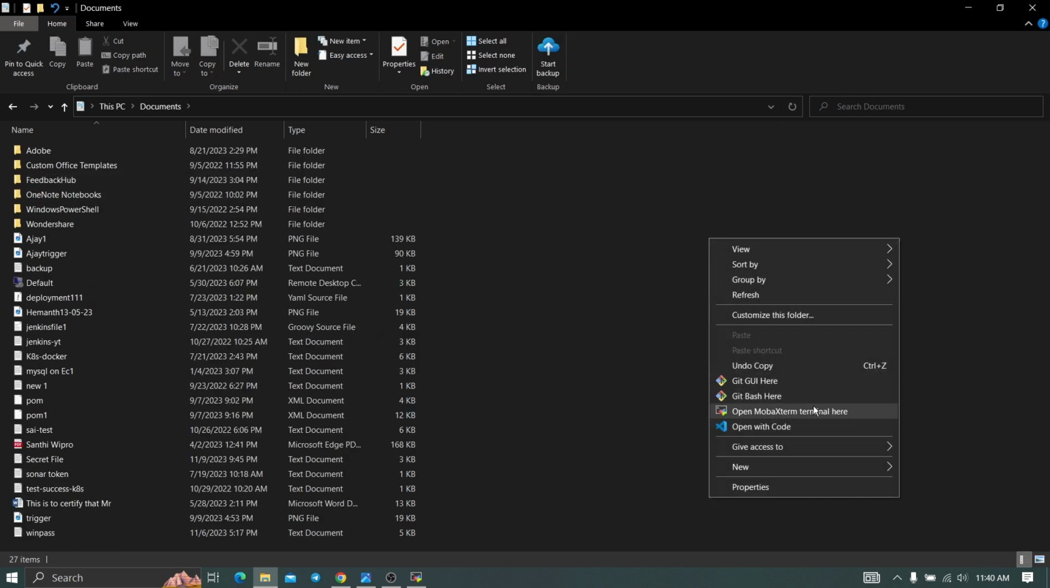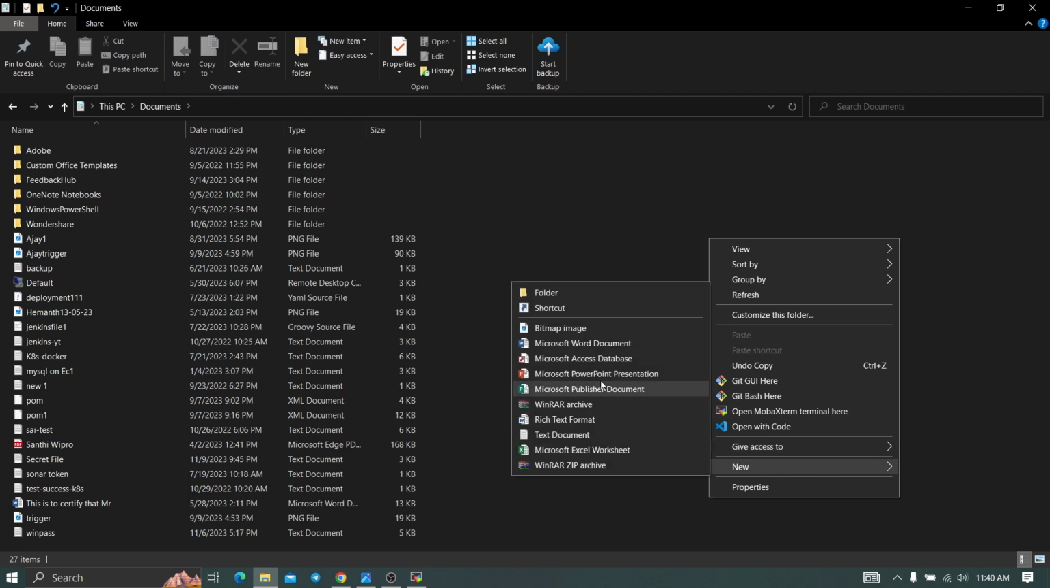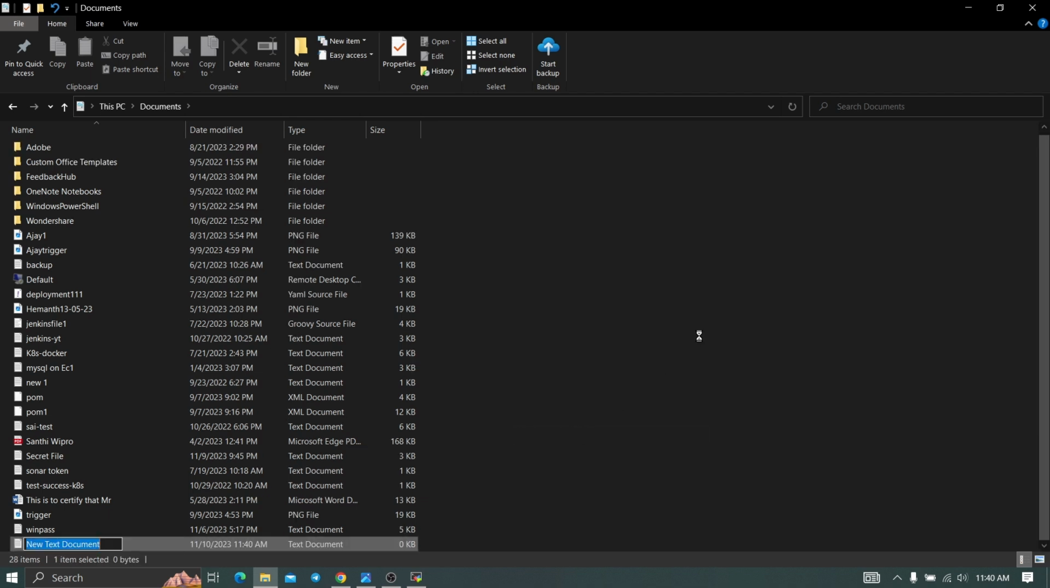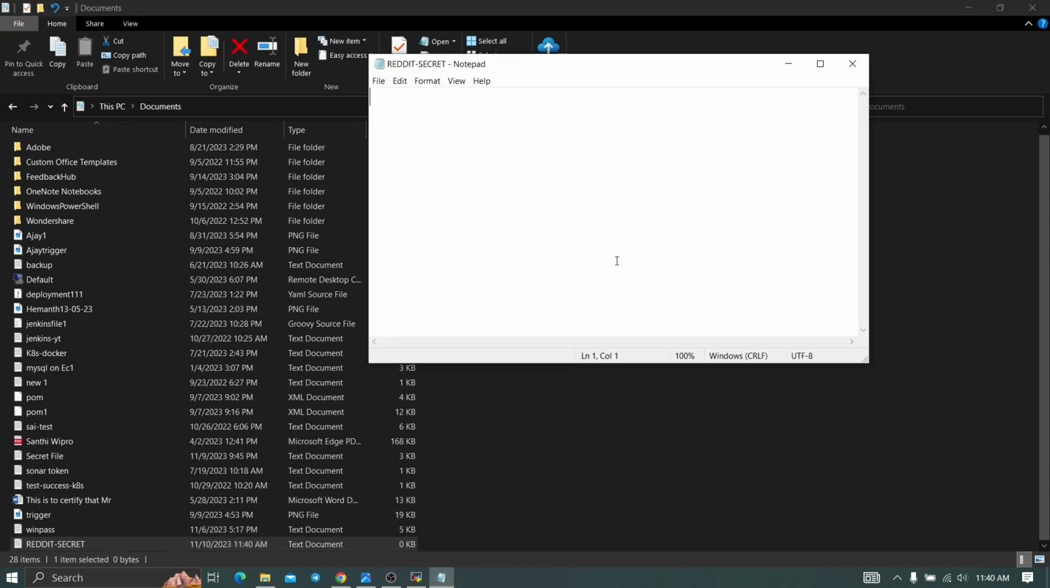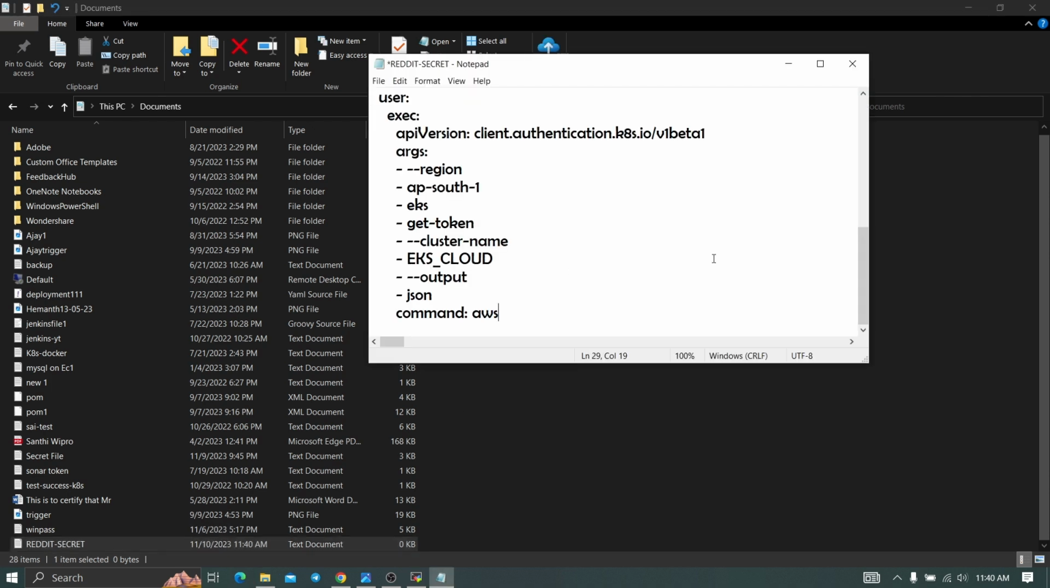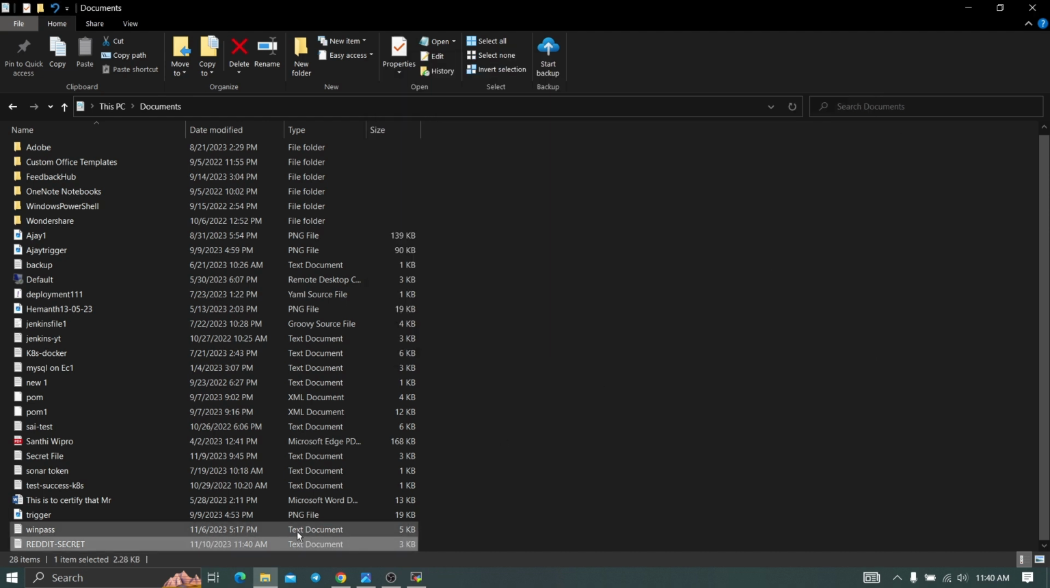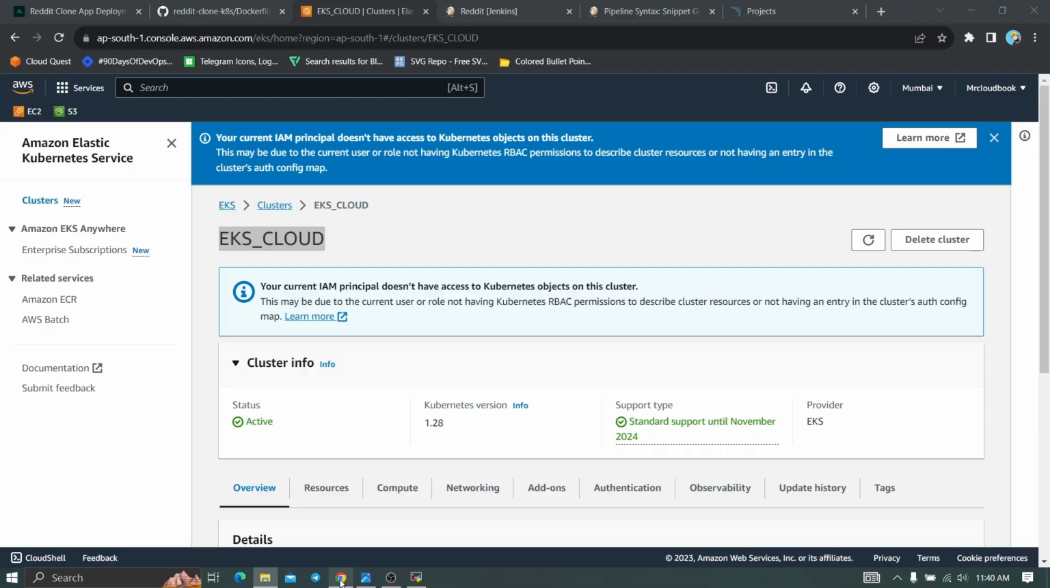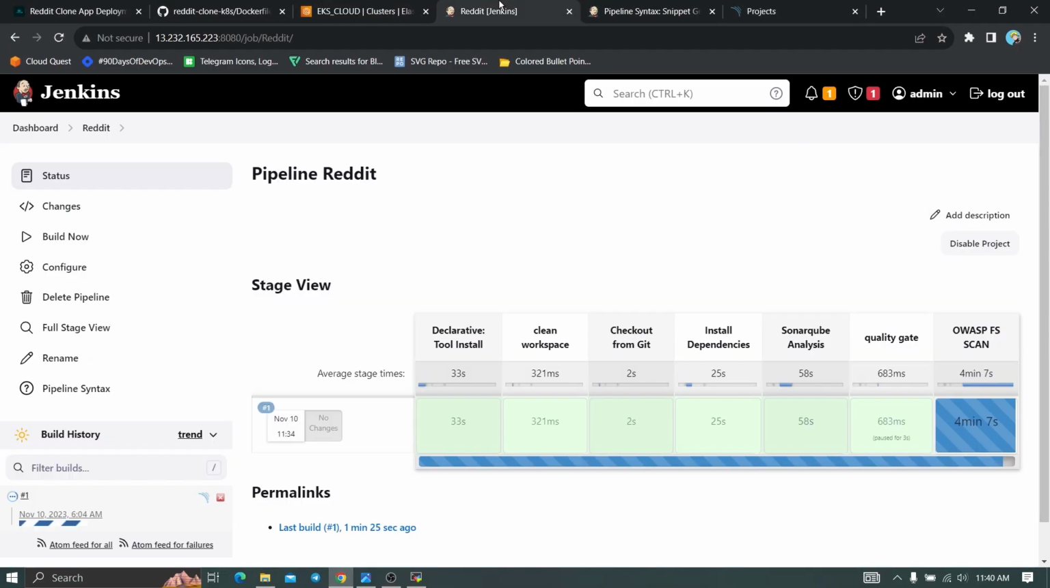So right click, I'm creating a new file, New, Text Document, and providing the name as Reddit-secret, enter. So just select this one and paste the content that you copied and save it and close this one. Our config file is added to Reddit secret, and come back here and go to this one, Reddit clone.